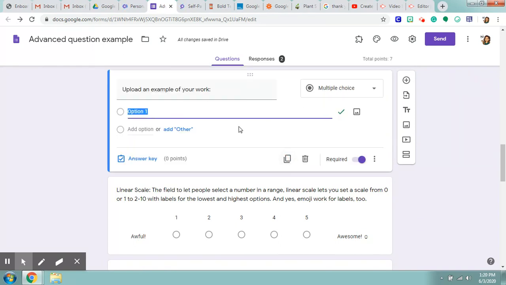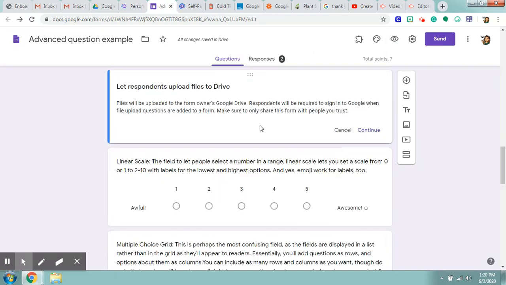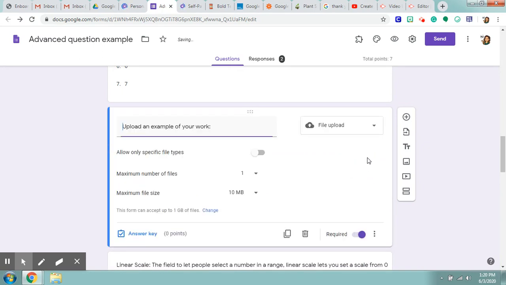All right, so the next one is being able to upload a file. So let's say this is the option that we have here. It's going to ask you, do you trust the people that you're sending this to? Please don't share it to just anybody. And of course, you'll say, I do trust the people that I'm sending it to. And then they will be able to upload the types of files that you want them to upload.